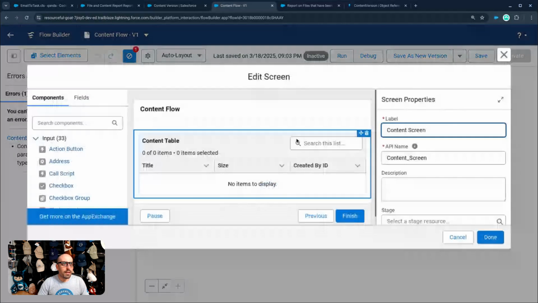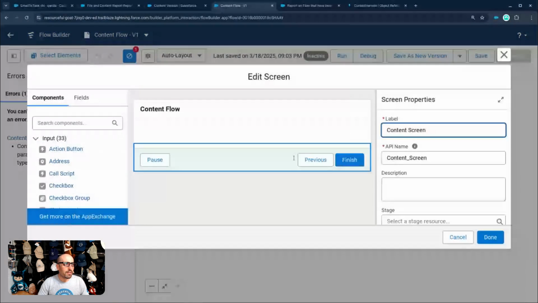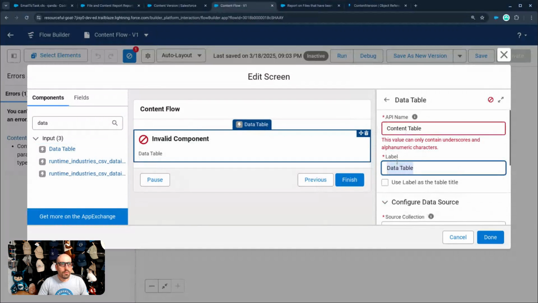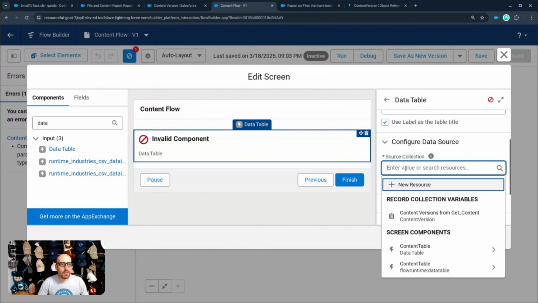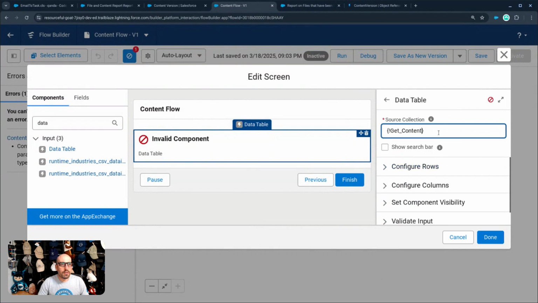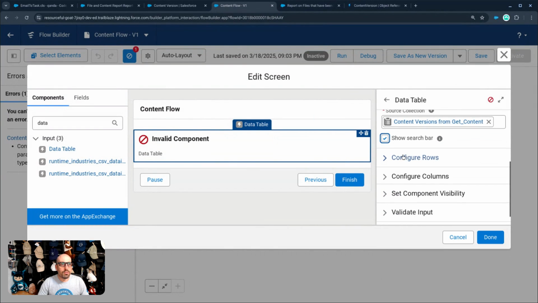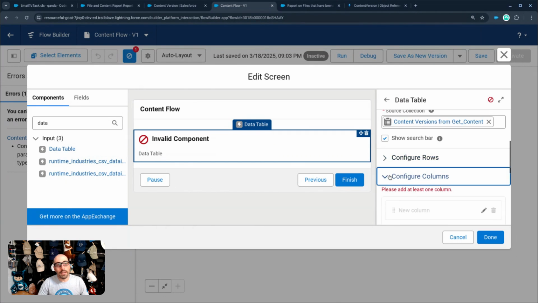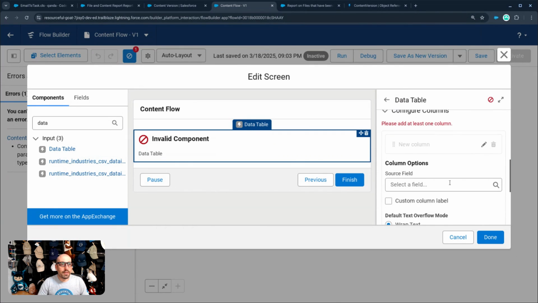We're going to get rid of that again because I deleted that already. Let's add our data table, and we're going to say contents table. There we go. And the collection is our get content results. Let's put a show search bar, just view only. Although you could add a delete button. Not a bad idea.